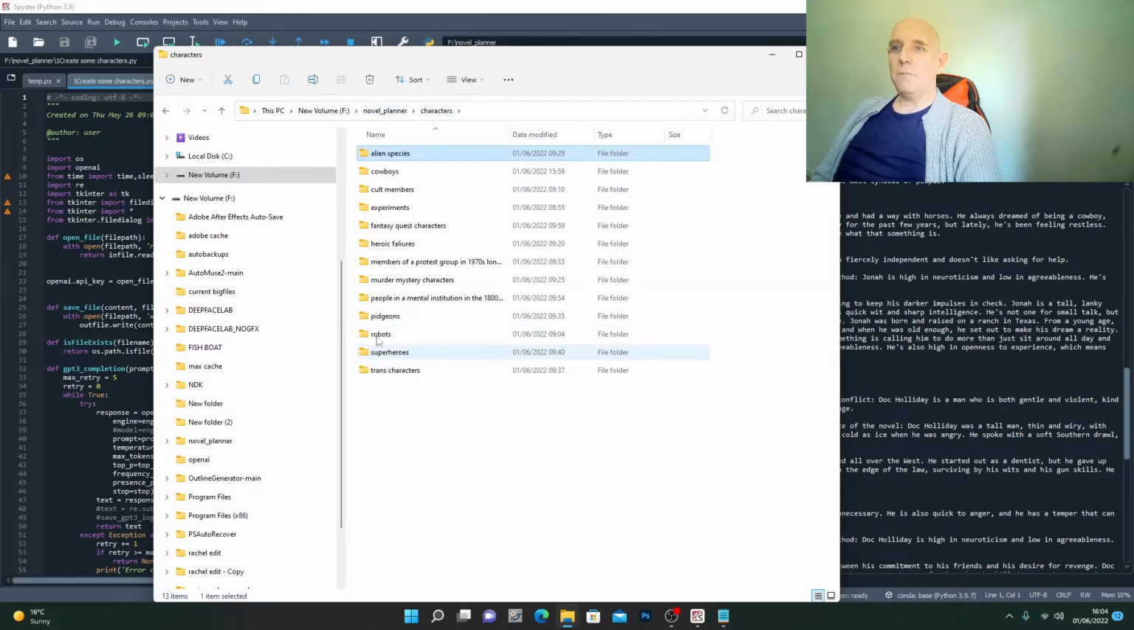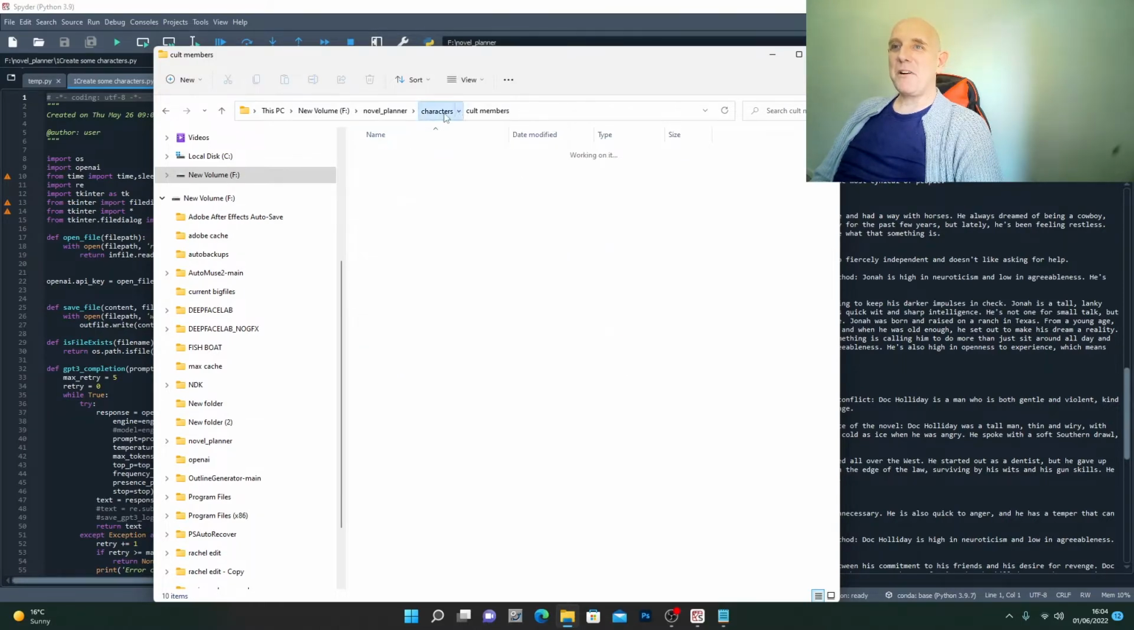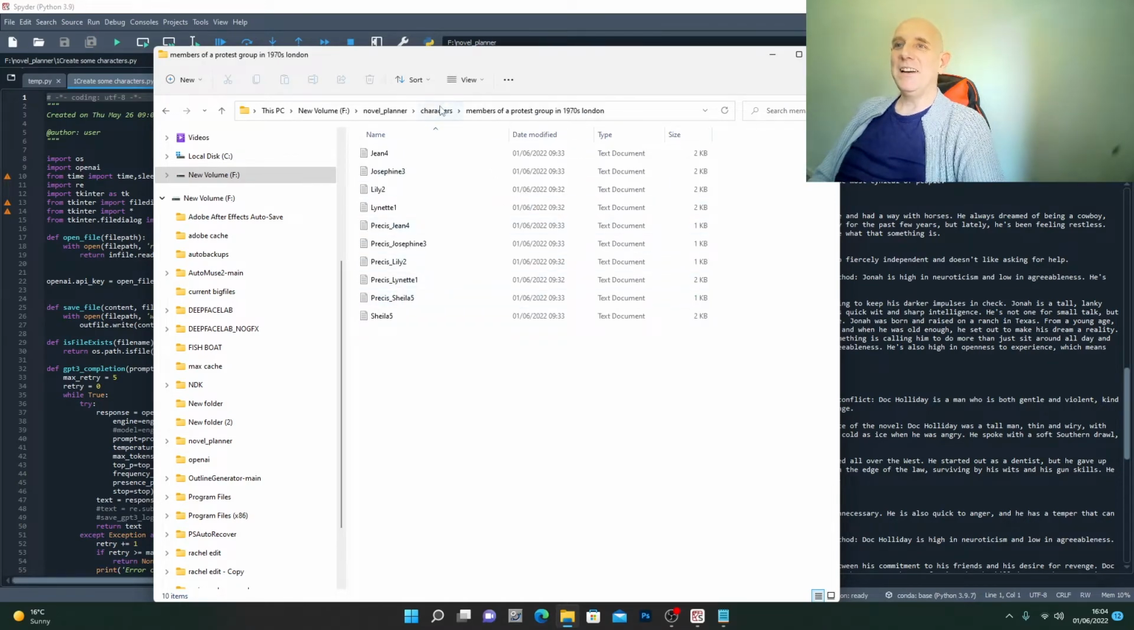There we go. I've got a list of cowboys now. I've got cult members. I've generated a list of people from a cult, and this is just by typing in, instead of typing in a cowboy, type in, say, characters you'd meet on a fantasy quest, members of a protest group in 1970s London. I've got here.